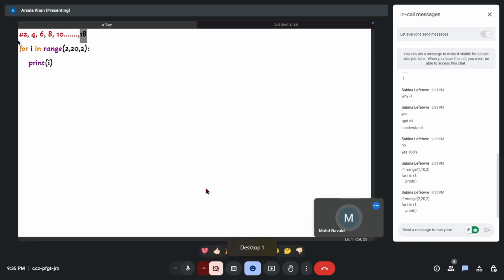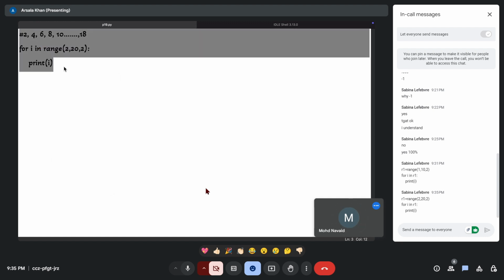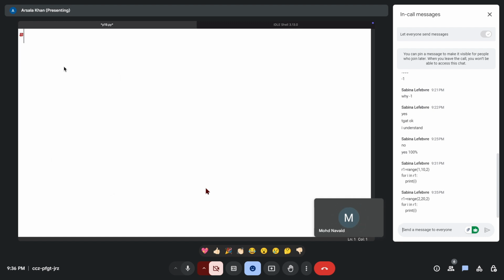Decreasing order 10, 9, 8, up to 1. Don't write comma. If you write comma, it will look like a tuple. You are not working in tuple, no? So just write 10, 9, 8 up to 1. Everyone please try, and if you are trying, please write in chat box. Like Sabina is sharing her solution, you guys also share your solution if you are doing.